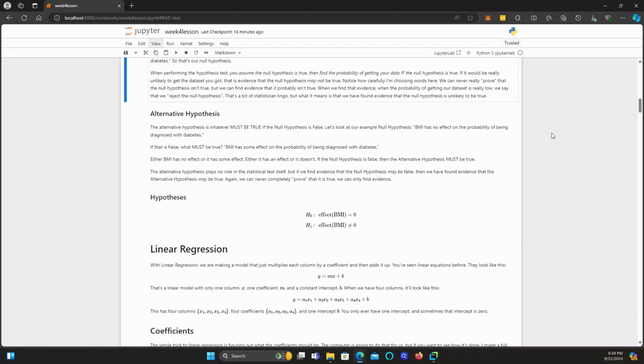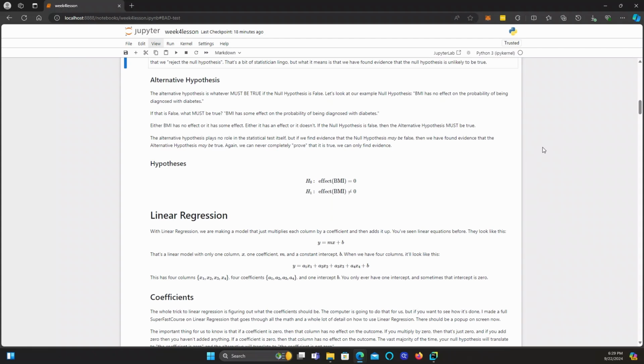There's the null hypothesis. The alternative hypothesis is whatever must be true if the null hypothesis is false. So let's look at our example null hypothesis, which once again is that BMI has no effect on the probability of being diagnosed with diabetes. If this is false, then what must be true? BMI must have some effect on the probability of being diagnosed with diabetes. Either BMI has no effect or it has some effect. Either it has an effect or it doesn't. If the null hypothesis is false, then the alternative hypothesis must be true.